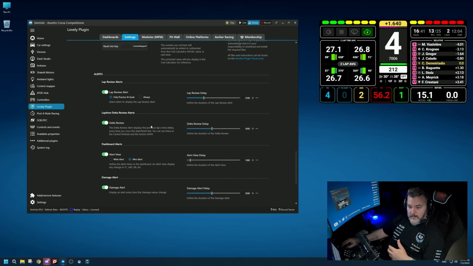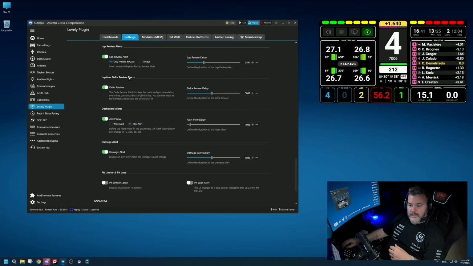The lap time delta review alerts is the same thing, but it goes into this little bit over here. So this remains on screen for as long as you basically have it set here. I have it at 5 seconds. You can turn it on or off if you don't want to use it.